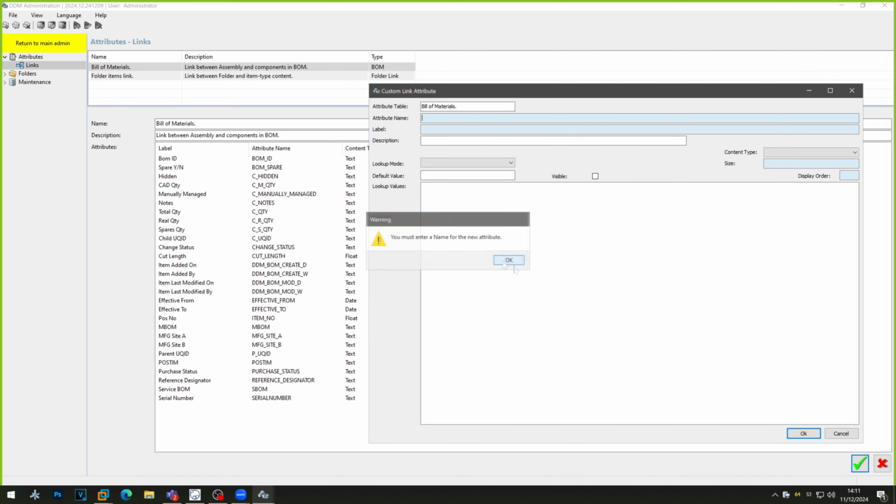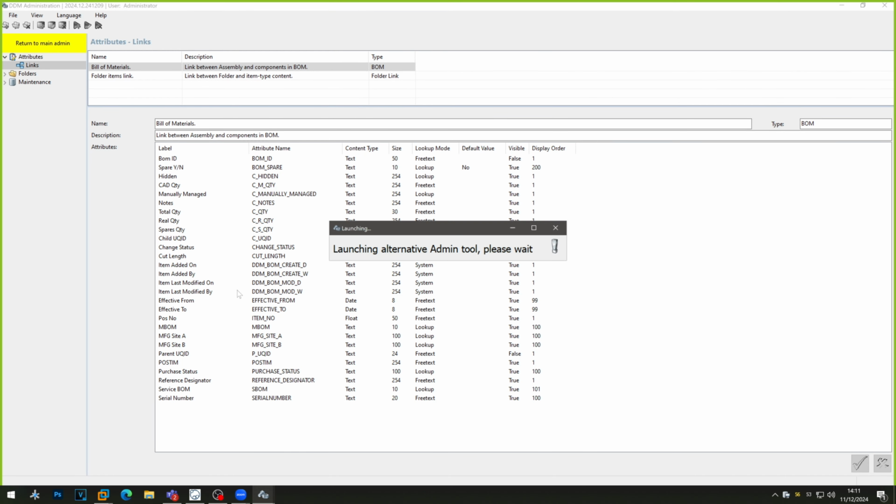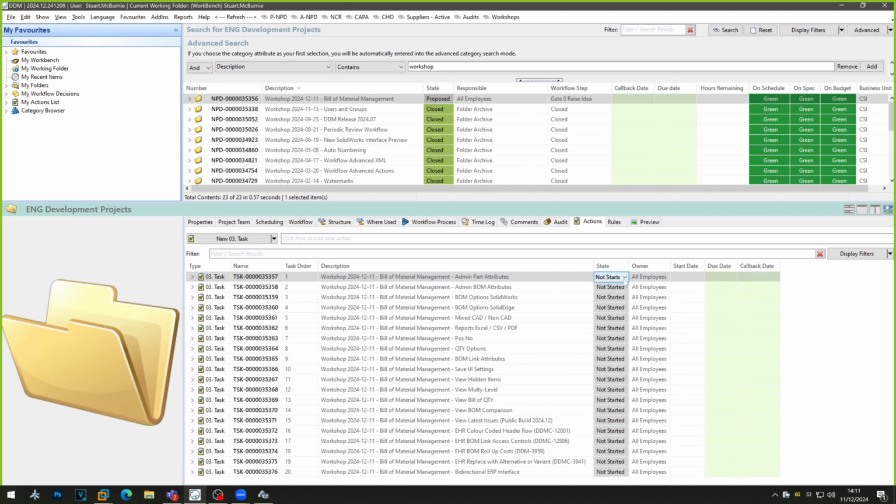Okay, sorry, I need to cancel. So cancel out of that. So creating BOM link attributes is a separate area to your normal part and assembly attributes. I'm just going to hop back to the main administration tool. Okay, so in here, I'm going to say that we've discussed part attributes in the administration tool, and we've discussed BOM attributes in the administration tool.